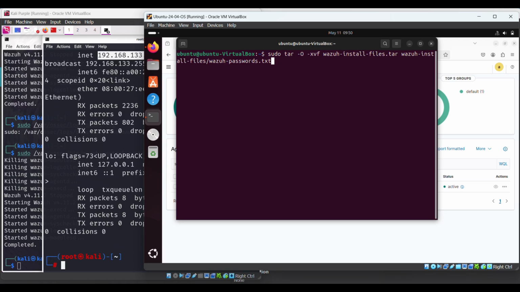The command is tar -O -xvf wazuh-install-files.tar, then space, wazuh-install-files/wazuh-passwords.txt. It will display the passwords at the very top. There will be up to 5 or 6 passwords, one for each of the components, but the first one or the second one is for the dashboard that you need.